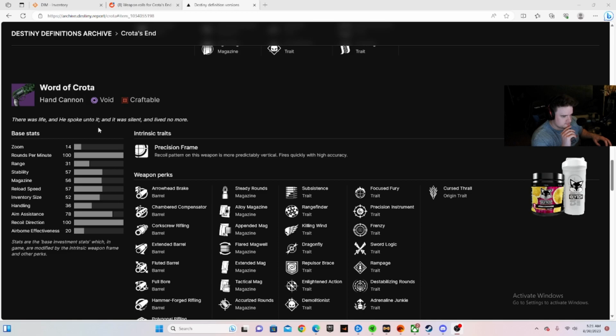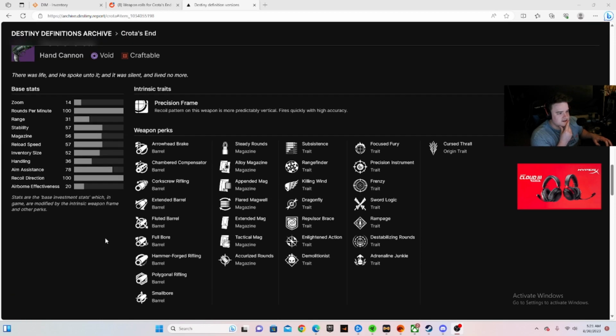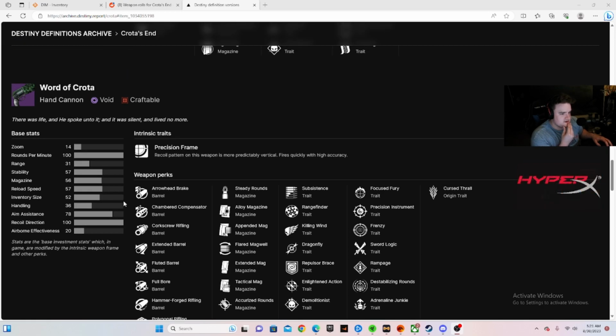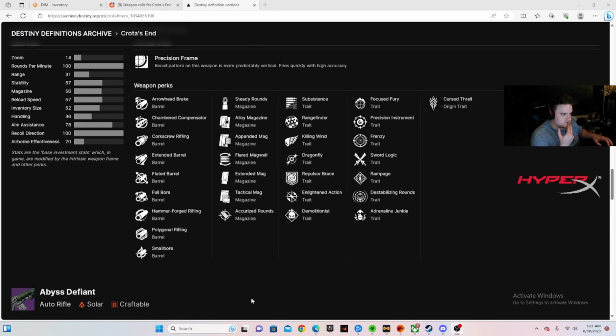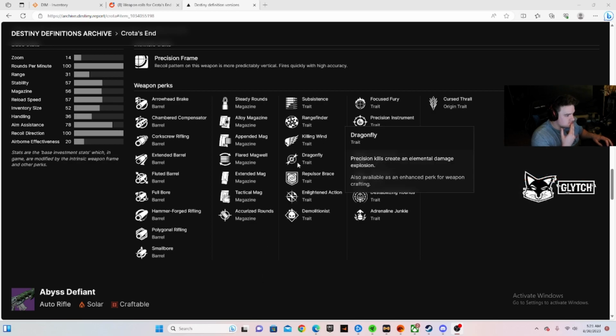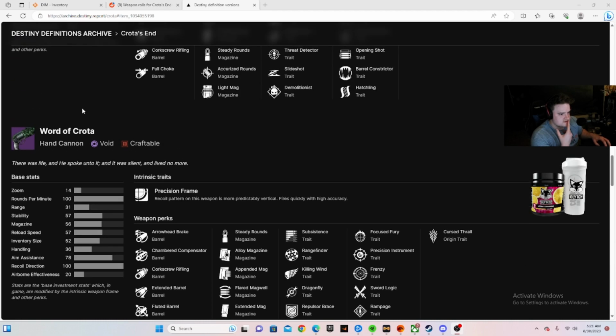The Word of Crota. I heard some rumors that this hand cannon is a 180. That's kind of a Debbie Downer. I'd really like to have another 140 or something, or 120. That's kind of a downer. Word of Crota's back, but it comes with some great perks here. You've got rangefinder, accurized rounds, a mag, killing wind, dragonfly. Dragonfly's actually very good in PvE, I enjoy using that a lot. Focus fury. So these are interesting things, right?